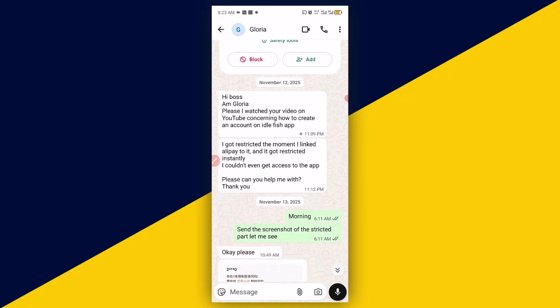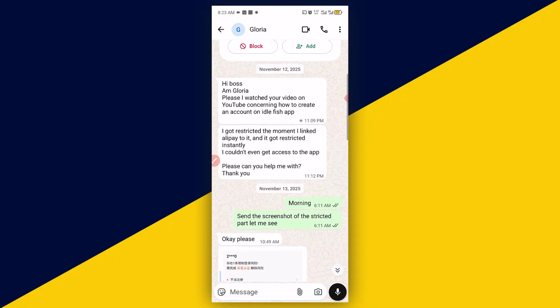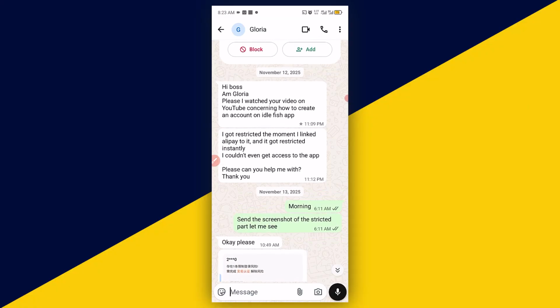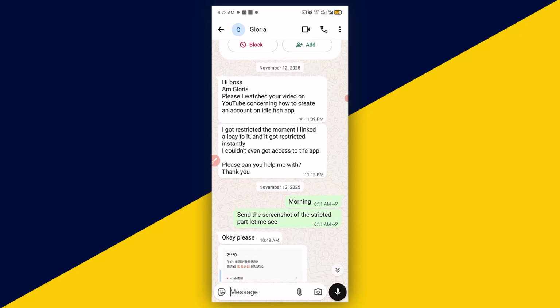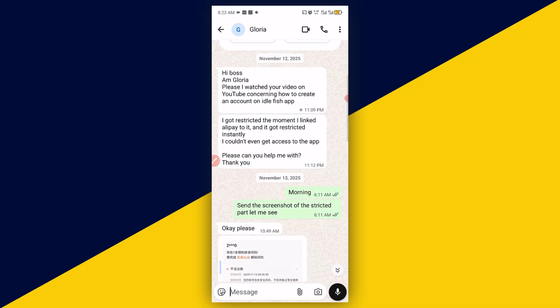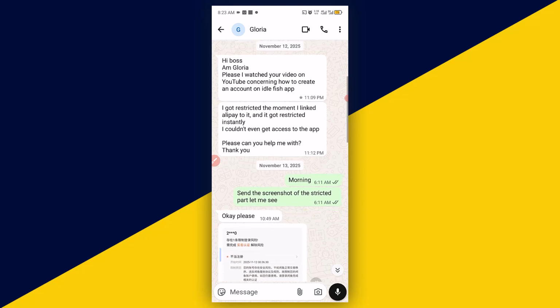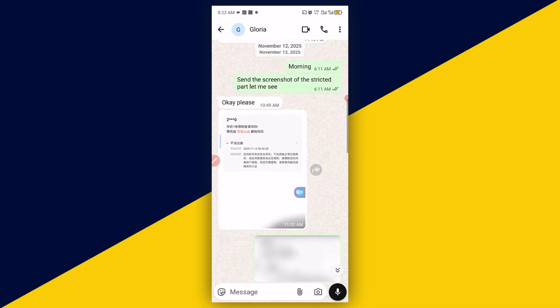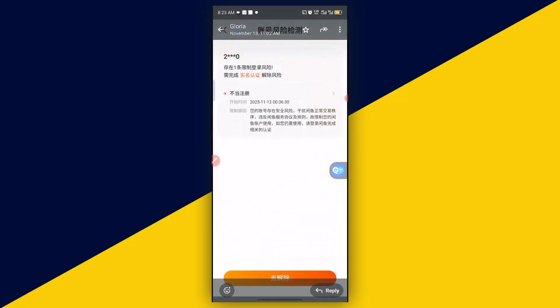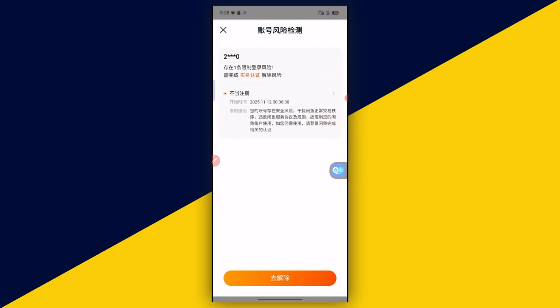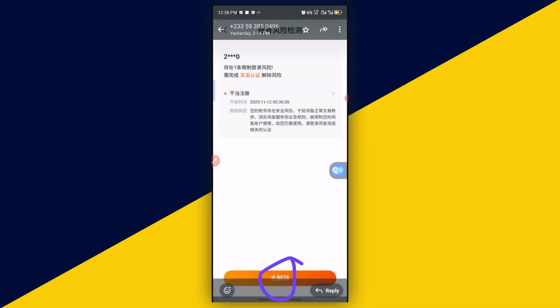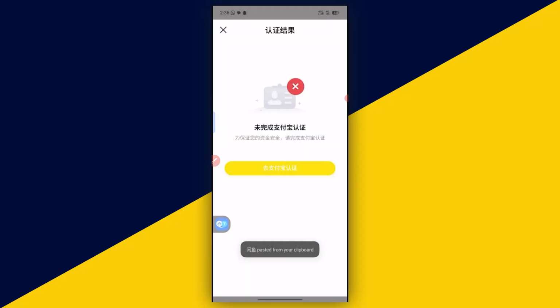Hi, boss. I'm Gloria. Please, I watched your video on YouTube concerning how to create an account on the Idlefish app. I got restricted the moment I linked Alipay to it, and it got restricted instantly. I could not even get access to the app. Please, can you help me? Thank you. So this is my response right here, and they eventually sent me a screenshot. This is exactly how your Xianyu app mostly looks if you got restricted. You can see the screenshot right here, and I asked them to click on the lift restriction, and this is exactly what popped up. What actually caused this, I'm going to explain right here in this video.